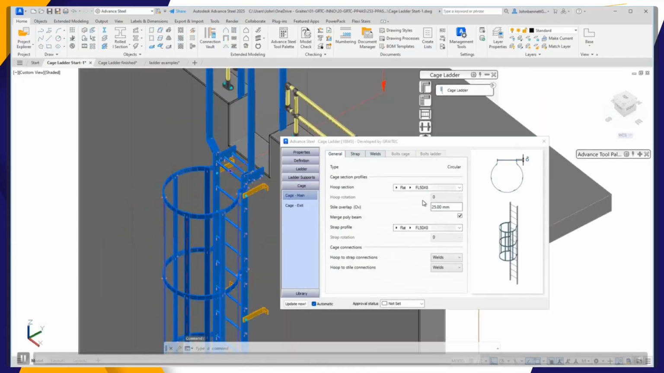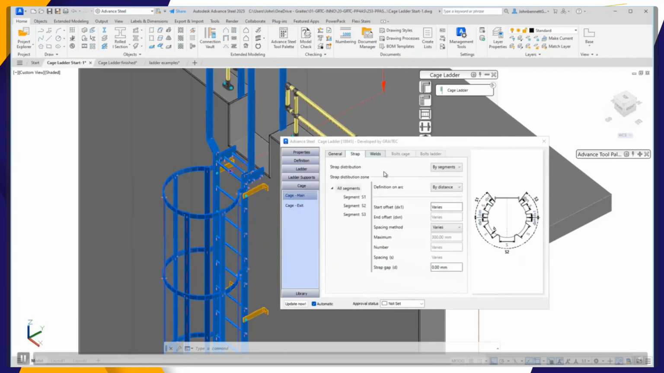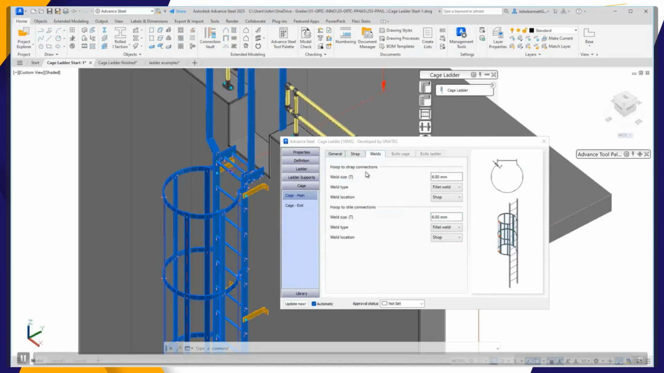Now, if you go to the cage, we have the main cage, the main body, and for the strap, you have by segments or total length distribution. If you have by segments, it's basically a distribution like posts in a railing, because if we think about it, it is the protection railing around our stair, which is a ladder. So each segment of this cage is independent, and you can offset it if needed. You can manipulate it independently.